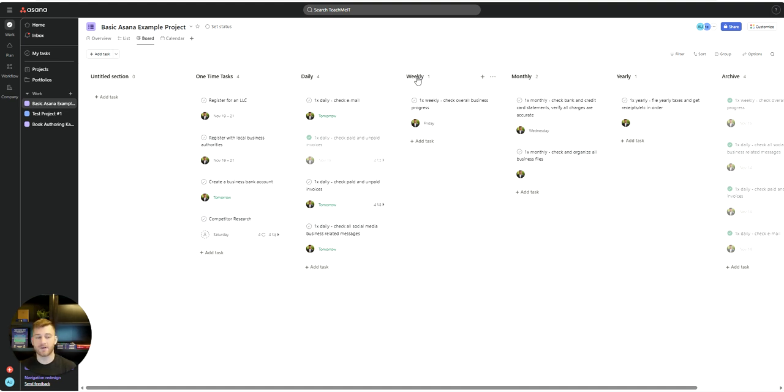In this case, because of the way that we set this project up, this isn't the best example of a board view, but I'm going to go over board views and specifically Kanban board views later in this course. But for now, let's look at our calendar view here.